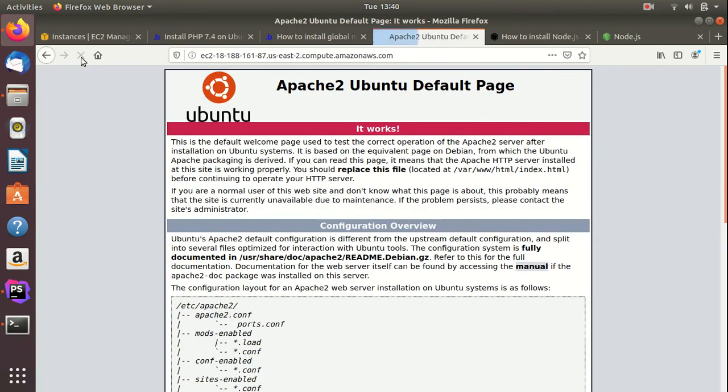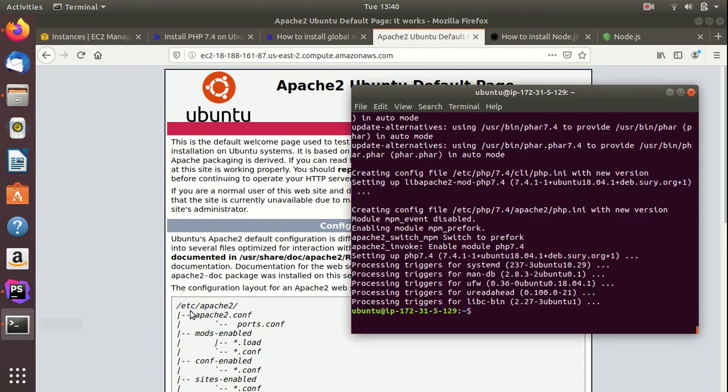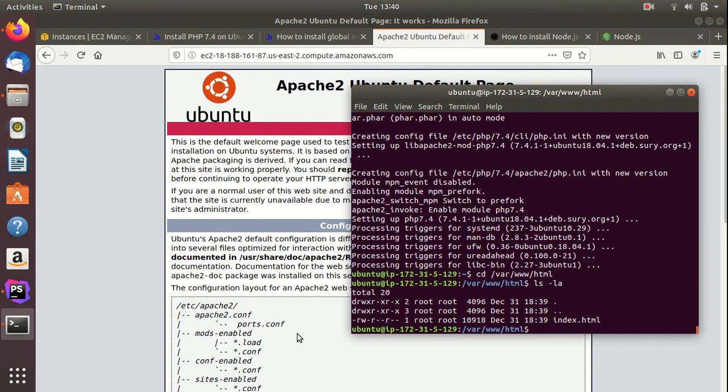So now we should be able to see the Apache default start page. Yes, and there we go. Okay, so from now on, port 80 is available, and that's in /var/www/html. Let's look at that quickly. This is the index.html. That's exactly what we're looking at right now.